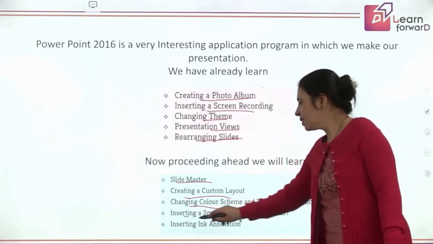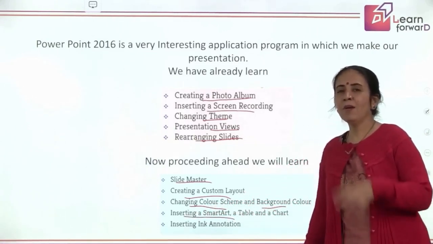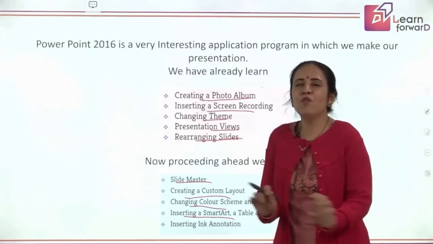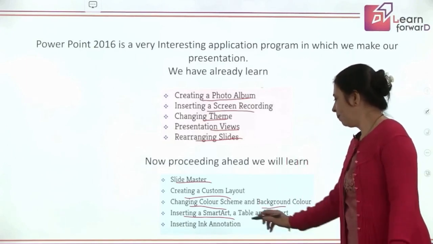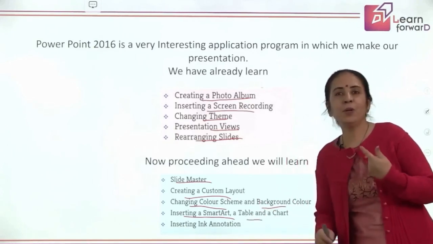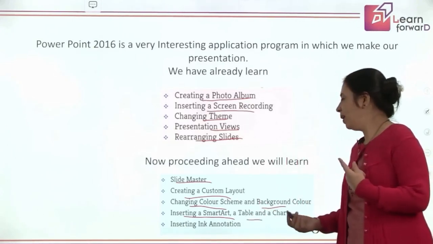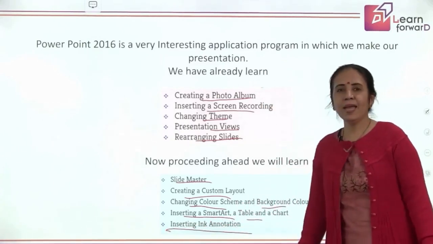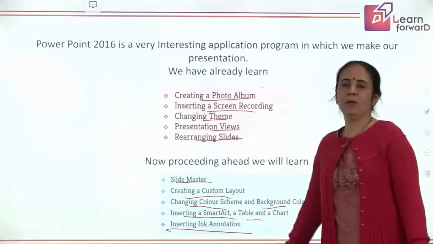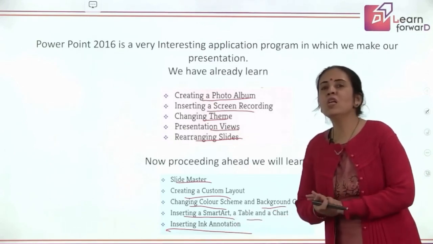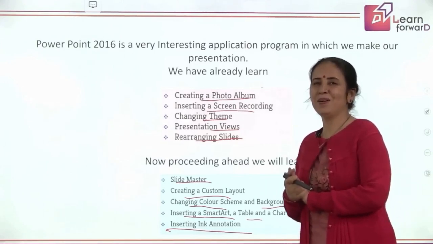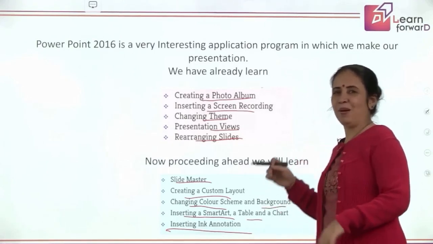Then inserting SmartArt. It makes your entire presentation full of wow feeling. Then you can add a table to it, you can add a chart to it, and along with that inserting ink annotation. So much to learn ahead. Ready to board for the journey? Good. So come, let's begin.